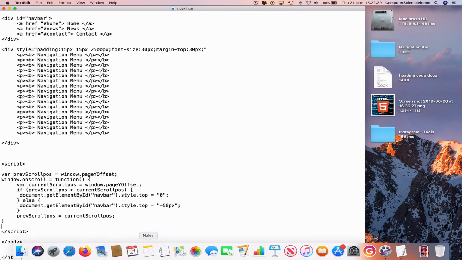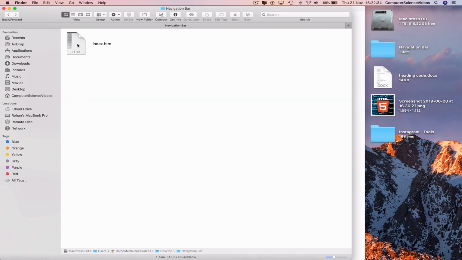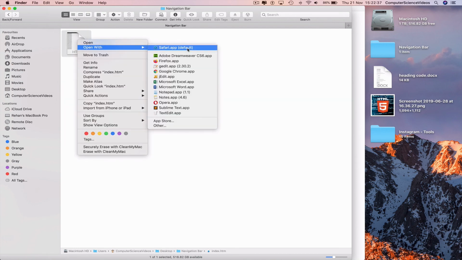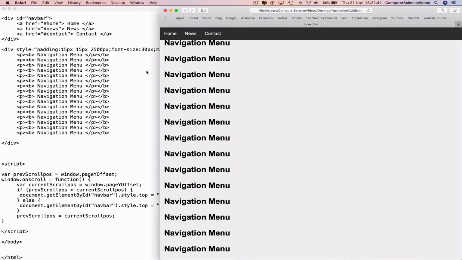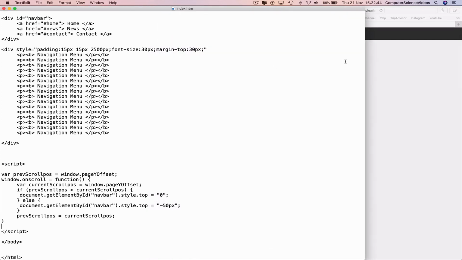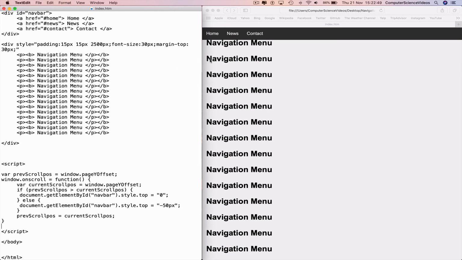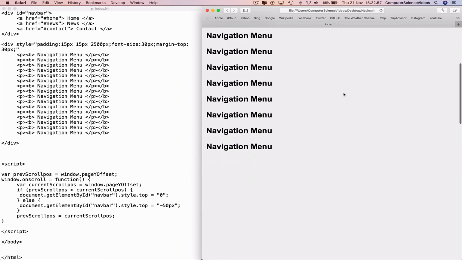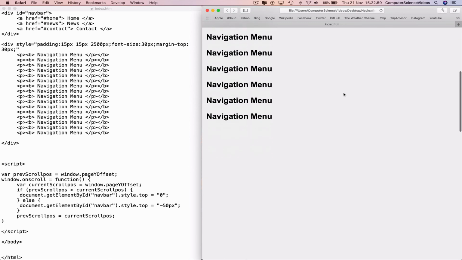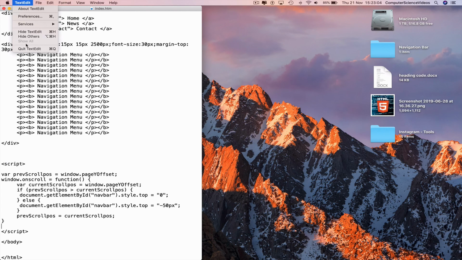So we can now go all the way down to the dock, go to Finder, Desktop, Navigation Bar, index.html, open with Safari, decrease the size of this, minimize Finder, decrease the size of both windows, the TextEdit file and the web browser, so we can then see what is happening on a concurrent level at the same time. Go to the web browser, right click, reload the page, and now scroll up. What happens? The navigation bar itself hides. So we can now quit Safari, quit TextEdit.